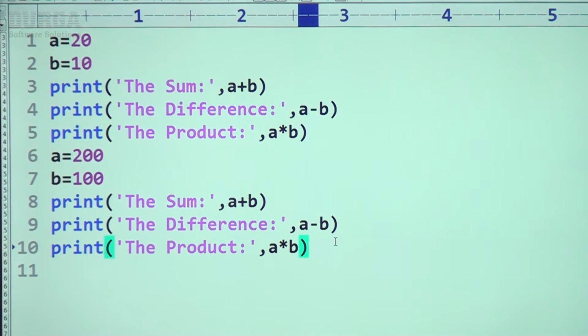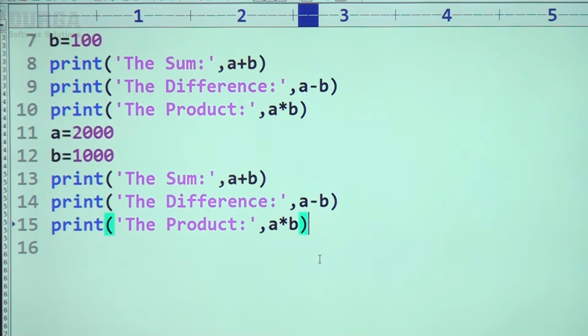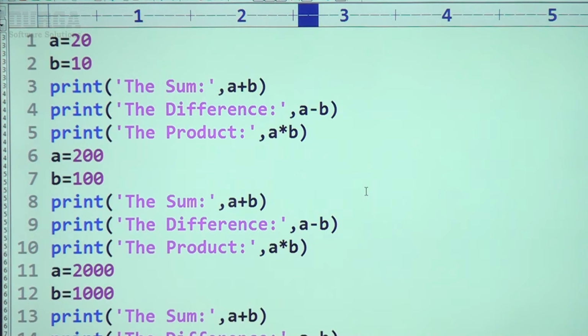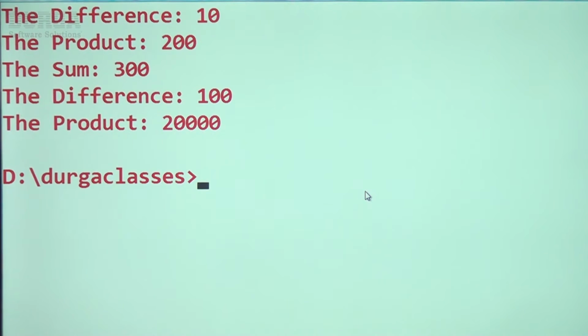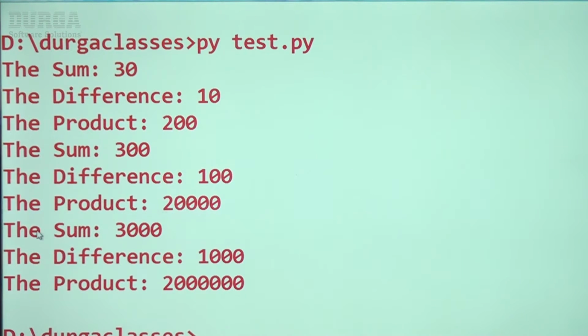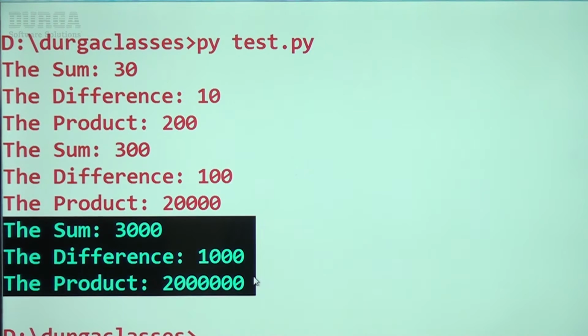Next, after some time, my requirement is A is equal to 2000, B is equal to 1000. Now I have to print the sum A plus B, next A minus B, A into B, like I want to print, sir. Now observe, let me execute this code. Yes, perfect. The sum 3000, okay, like we are going to get, sir.